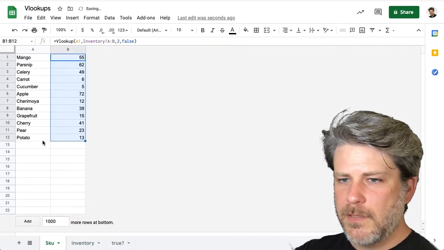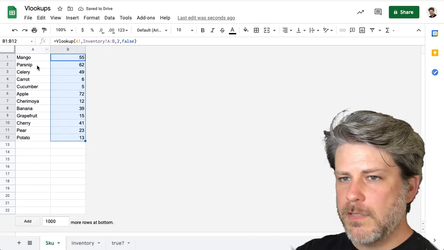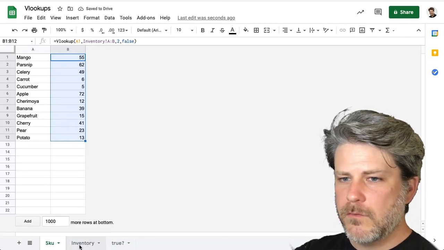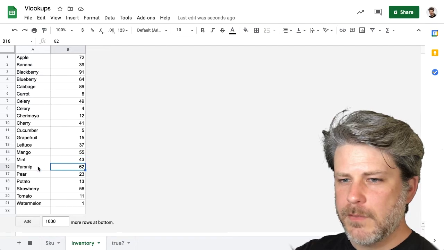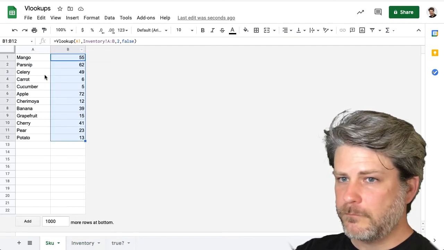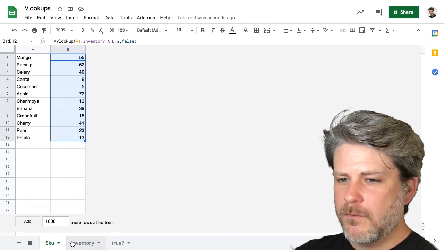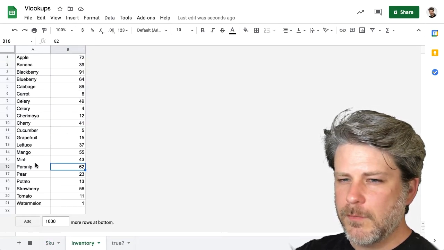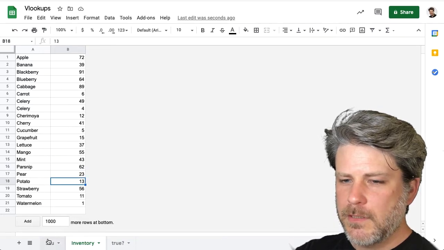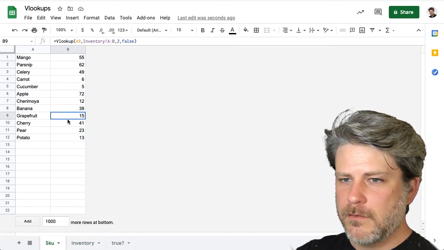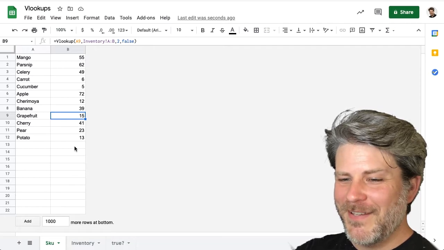And then let's drag this down, and you'll see parsnip is 62, so we can go look over there. Parsnip is 62, and all these other ones are going to match as well. Potato 13. Let's just make sure potato is 13. Yeah, so that's the power of VLOOKUP.